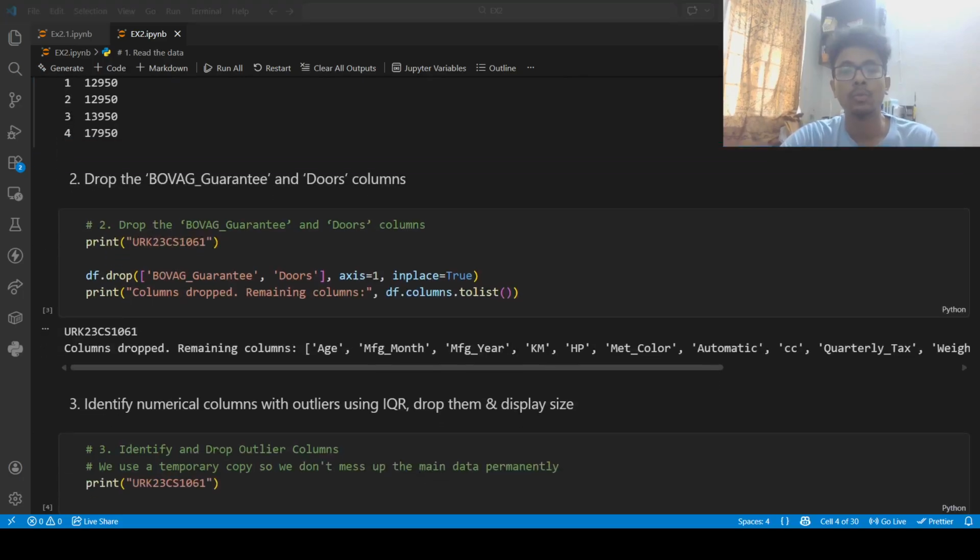Moving further, the second question says drop the BOBAG guarantee and doors columns. Here we remove the columns BOBAG guarantee and doors because they may not be useful for feature selection or modeling. The inference we get is that removing irrelevant features reduces dataset complexity.